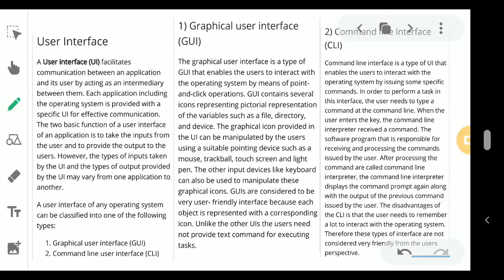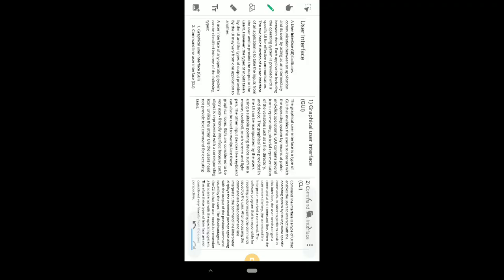However, the type of inputs taken by the UI and the type of output provided by the UI may vary from one application to another. The user interface of any operating system can be classified in two ways. One is the graphical user interface, and the other is the command line user interface. Let's first talk about the graphical user interface that you are mostly familiar with.